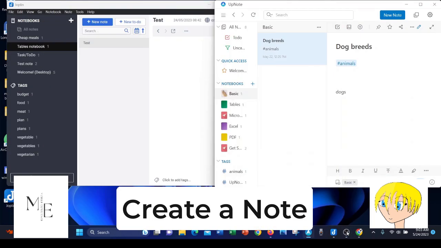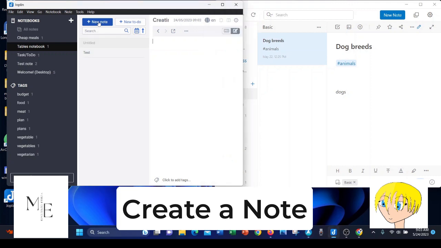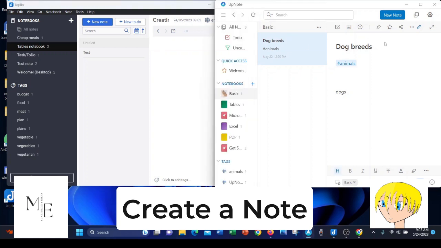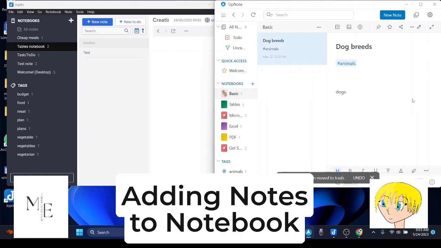Okay, let's go over the most simple function that you need a Notes app for. In Joplin, there is a bright blue button that says New Note. You click on that to start a new note, and it opens right up in it. In Upnote, you do similar. There's a big blue button, just like in Joplin with New Note. And it also opens right up inside the app. I'm gonna move this to the trash.